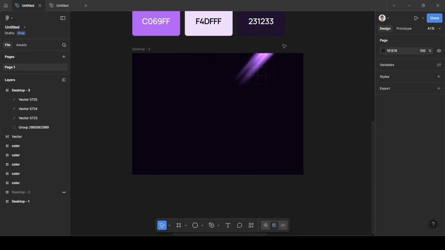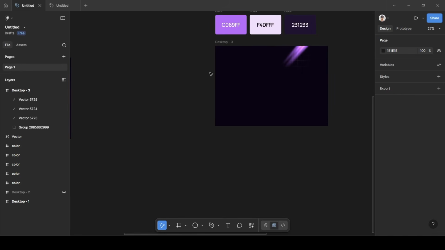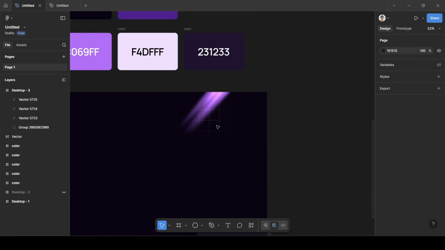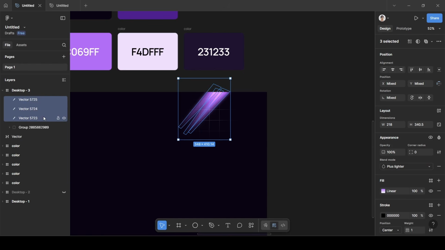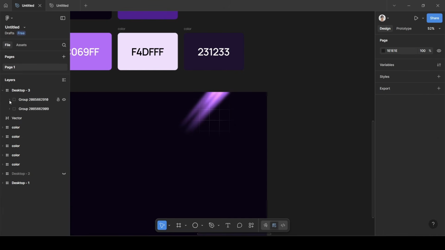Okay, I think our rays are ready. Let's see if it does look like this. It does. The next thing we need to do is create a light effect. How can we do that? First of all, let's turn them into a group. I'm going to select all of the rays, then press Ctrl G to turn our light rays into a group. Then I am going to press lock so it doesn't interfere with our design.